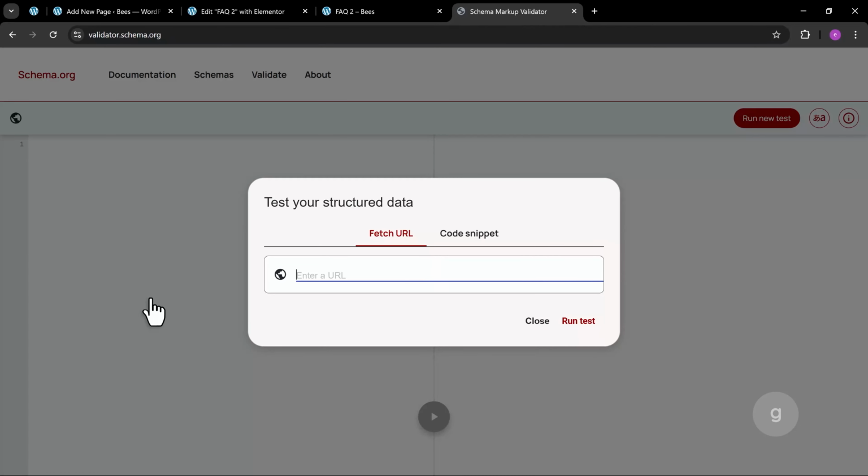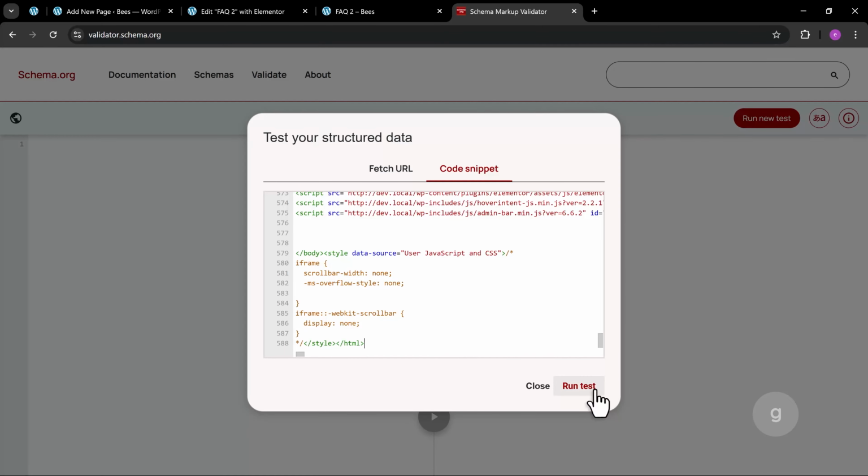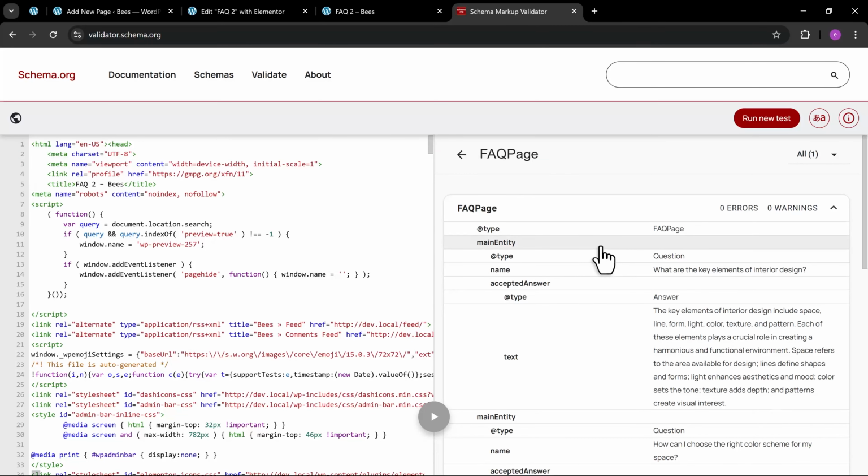Paste the code we just copied, and run the test. As you can see, we successfully added the FAQ schema using Elementor.